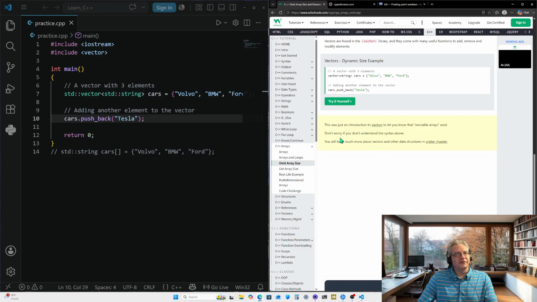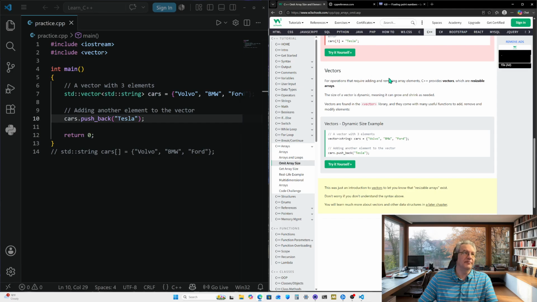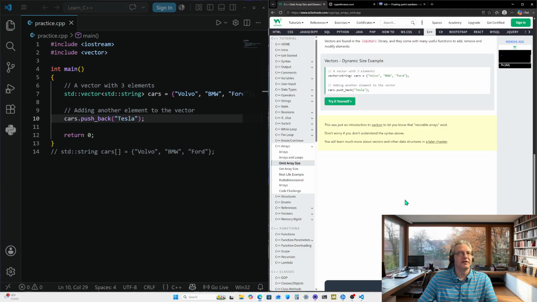in the yellow here was just an introduction to vectors to let you know that resizable arrays exist. Don't worry if you don't understand the syntax above. You will learn more about vectors and other data structures in later chapters. And that's nice to know. I probably would have put this up above, like below vectors, instead of below the example. That way when you go to the example, you're not sitting there confused, not moving past it. But that's just me.